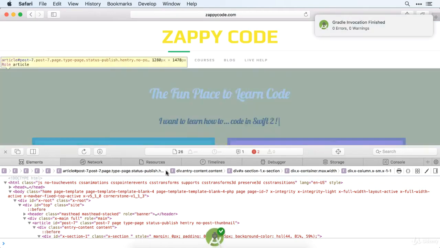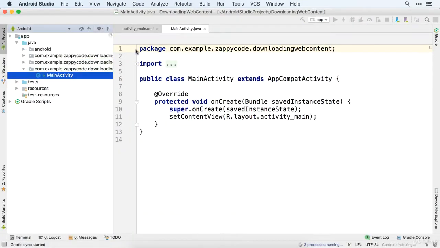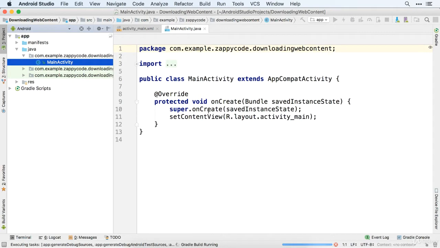Okay. So with that, let's go ahead and move back to Android Studio here. Thank you for getting this project all up and running. So in order to download some information, we are going to do it in the background. And when I say the background, we're going to do it on a separate thread. And you're saying, well, what's a separate thread? I don't even know what these thread things are.